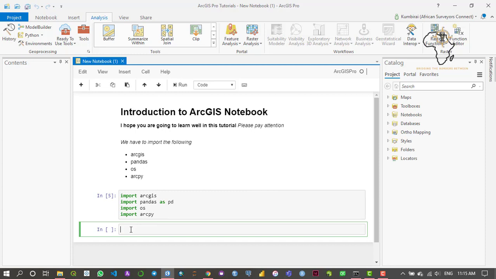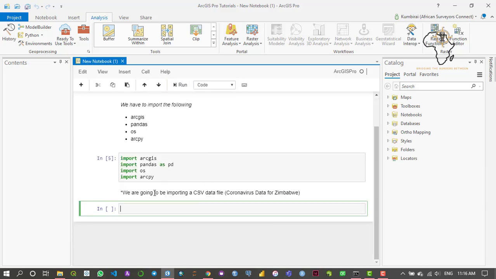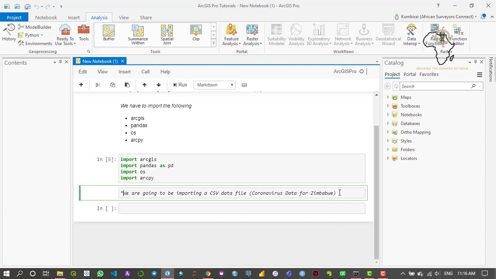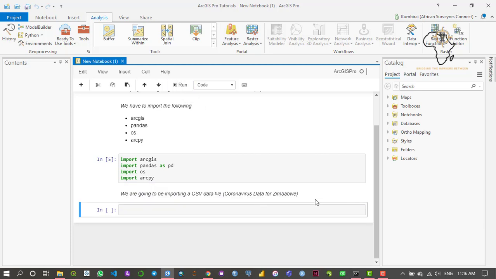Let me add some markup here to inform whoever is going to be using this notebook what we're going to be doing. I like to use italics, but I don't know what you guys like using, so let me just use italics. I'm going to navigate here and say this is going to be Markdown, and then I put in some italics: we are going to be importing a CSV data file, coronavirus data for Zimbabwe. Then I run that so that whoever is going to be doing this knows what we're going to be doing. Oops, I left out another asterisk needed to italicize this. So I'll run that again, and then it has been italicized.